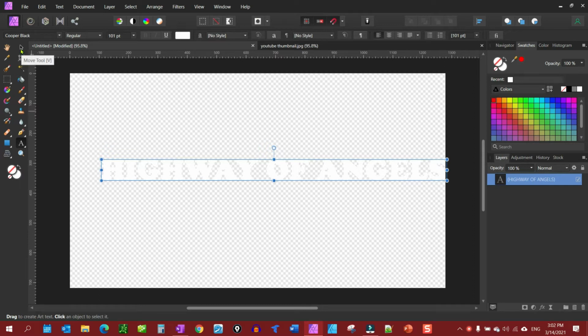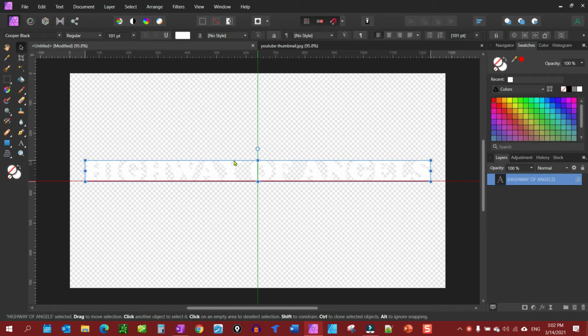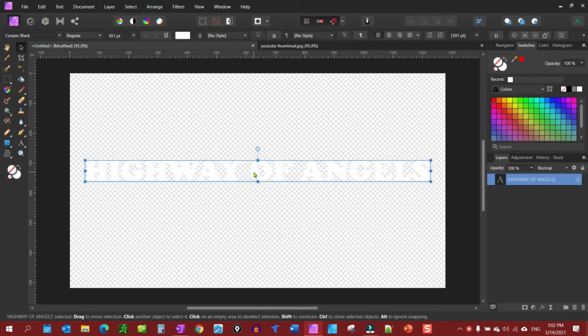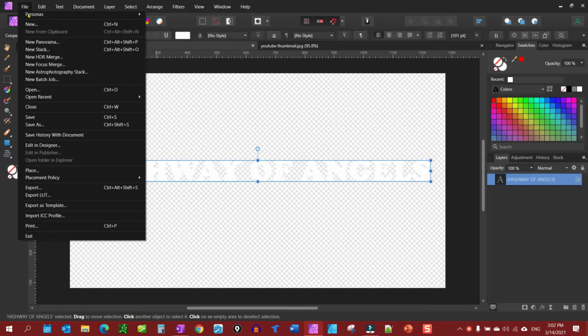And let me go ahead and I've got it in white here so you can't hardly even see it, but that's the color that I want it for the finished product anyway. So the next thing we're going to do is we're going to place a photograph.